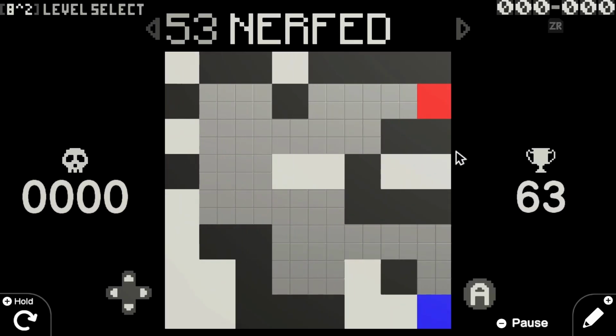Level 53 is Nerfed. This was a level originally by Diamond, but his original level had a black tile here. The history behind that was that I was literally never able to finish this level. Only after like 200 tries was I able to get past this point and reach this wall. And even then, it's still not easy to get from this wall to the end.